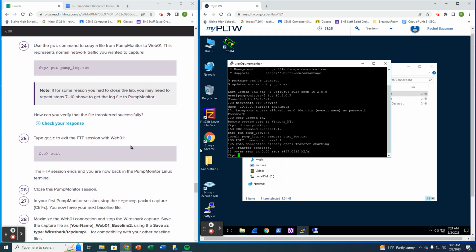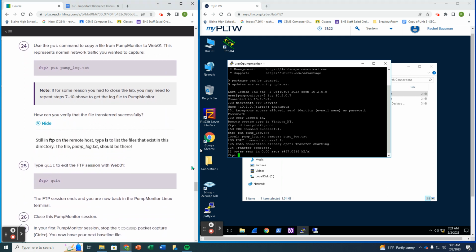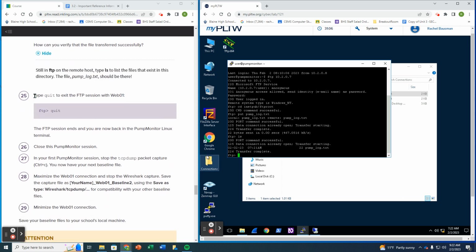Cool beans. Again, how can we verify that we transferred this successfully? Let's ls this thing. Okay, we should be in our different directory, right? We should see that file pump_log.txt should be there. If it's not, go back a couple of steps and check it out. Okay, and see if you missed anything. But we got to go slow and we got to read.